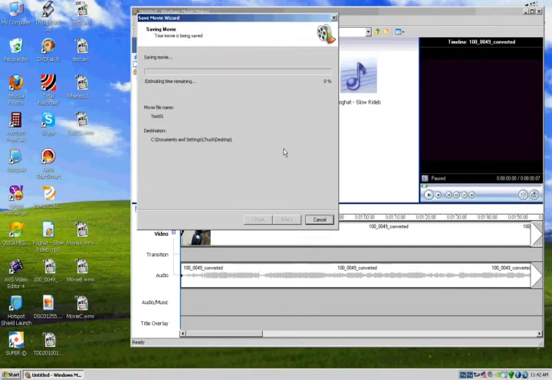Then when the movie's done, make sure you give it a name like that too. I usually have my movies saved to the desktop. If you give it a distinguishing name, then when you're done with it, you will be able to actually go and find the movie itself. So that's the important part.